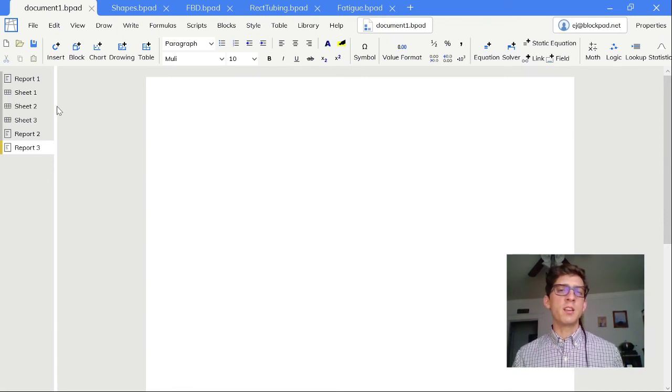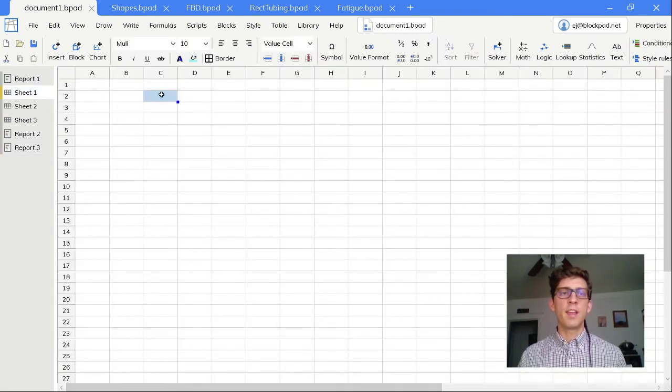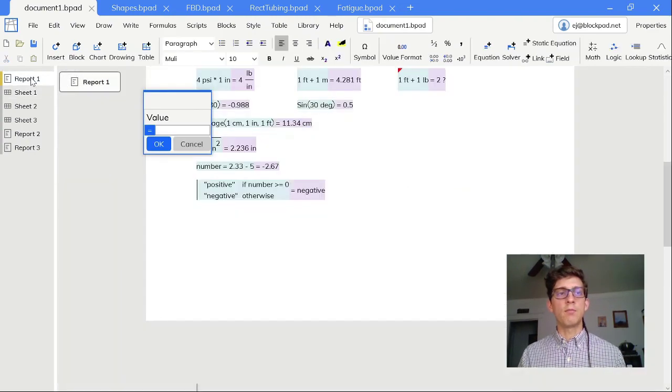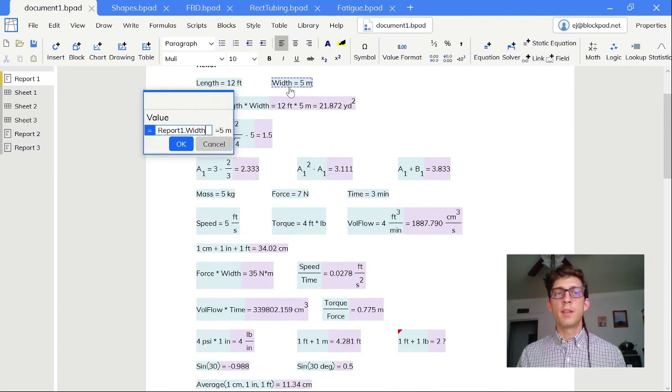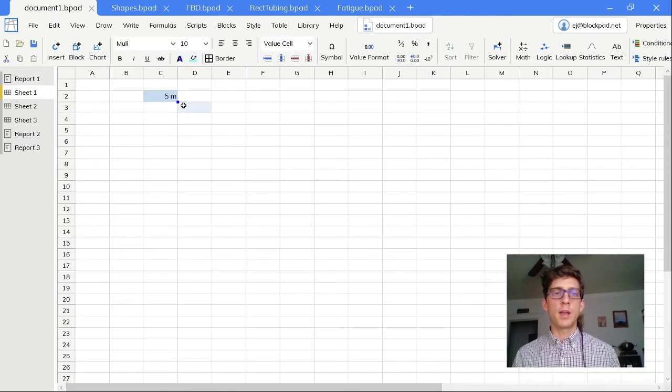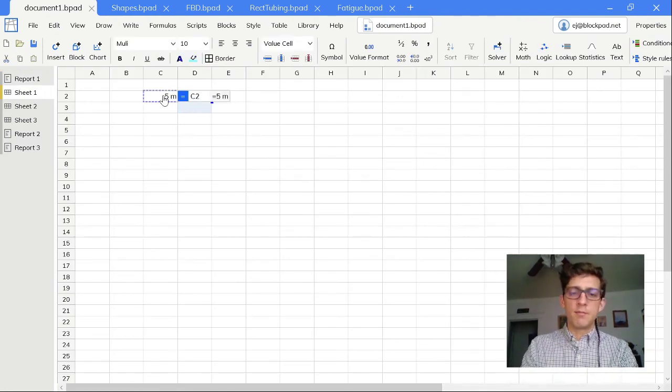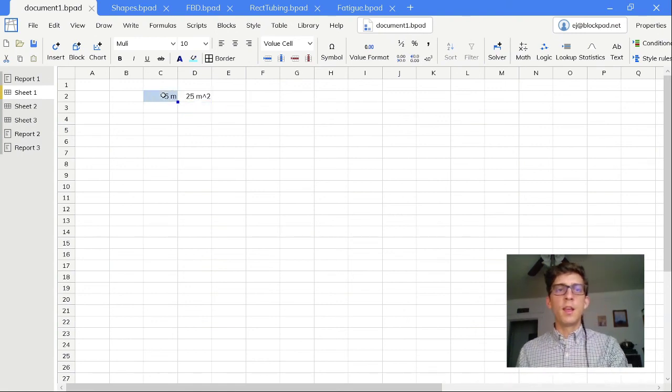And just like in conventional spreadsheets, you can reference values from other sheets. So if I come to sheet 1 and press the equal sign, I can navigate to report 1 and scroll to width. And when I click on it, I see report 1.width. I'm going to click OK. And so I have that value here, and I can do calculations with it like normal. And so that way you can link stuff back and forth between your reports and your spreadsheets.